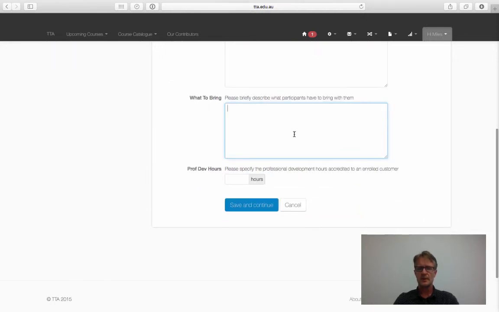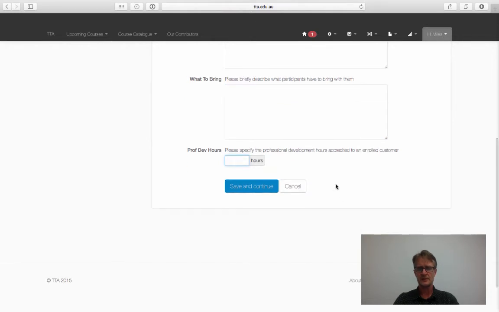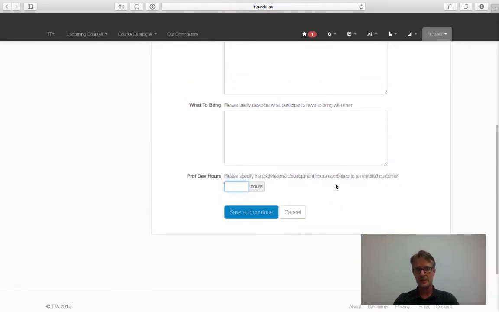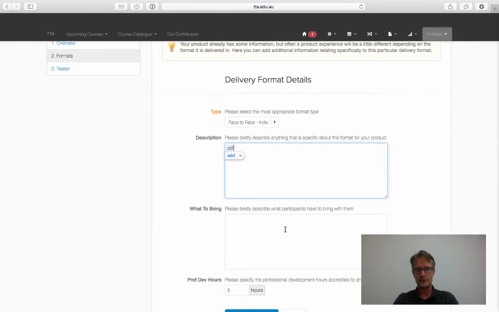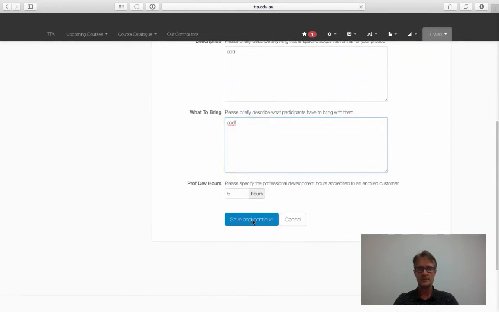Next we move to what to bring. So anything that your participants should bring along with them to the course, you can type that in here. And then we have professional development hours. So how many hours? Now, a note here, in New South Wales, you are not allowed to count the lunch hour. So if your course runs from 9 till 3, that would be 6 hours in the other states, but in New South Wales you would type 5 hours. And then I'll just put a few notes in here so that we can save and continue.